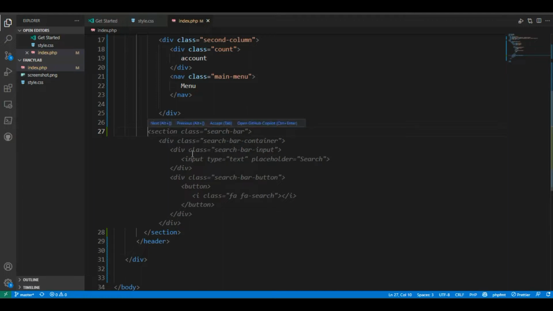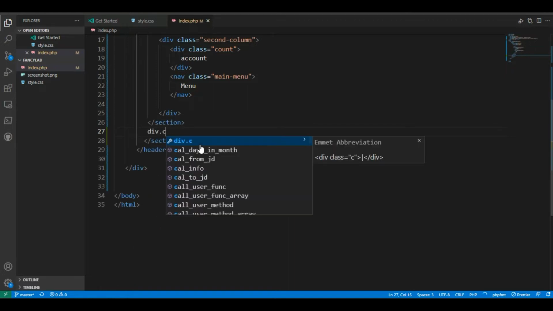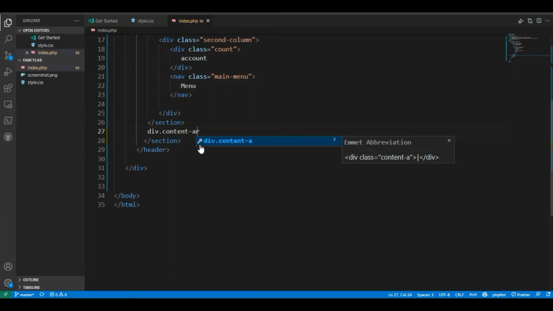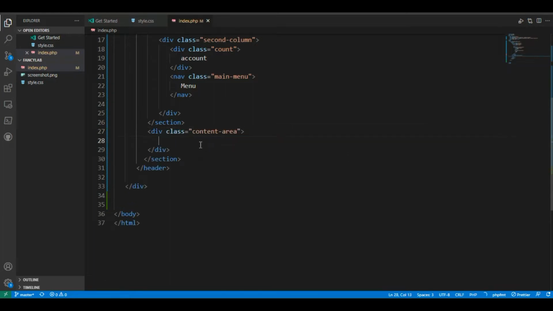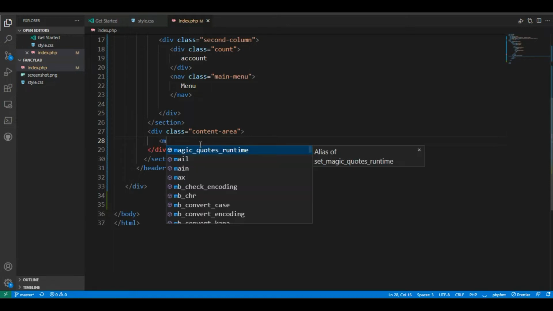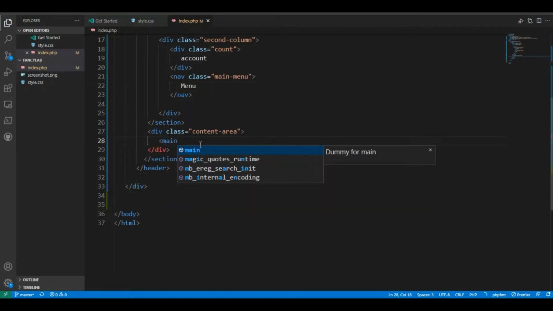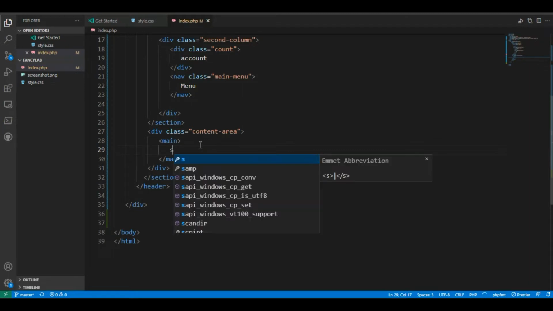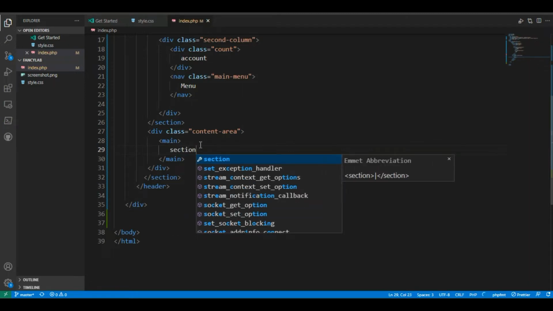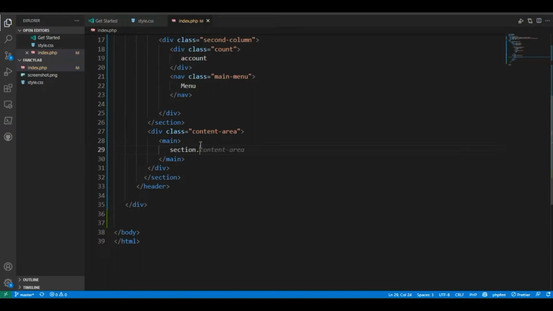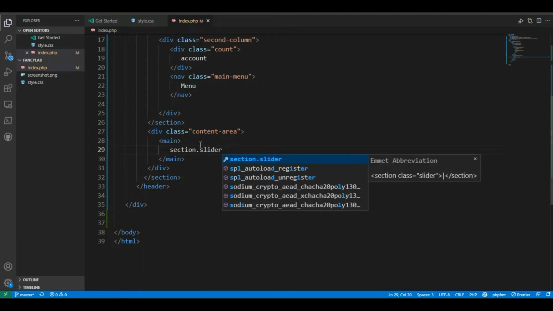So after the section, inside of this I'm working now on the content area, then div dot content area. After that main section, main section, slider.